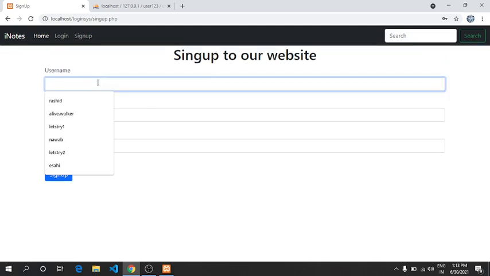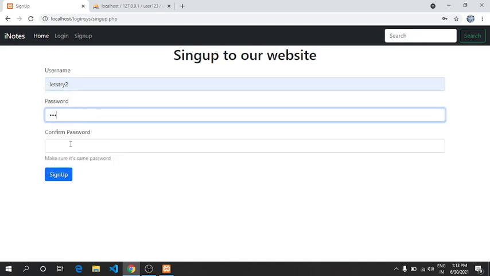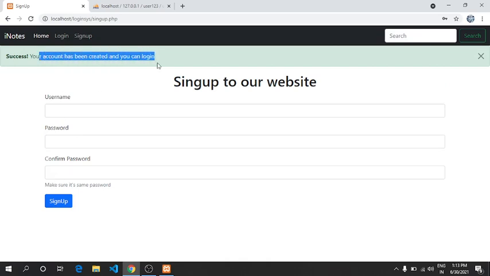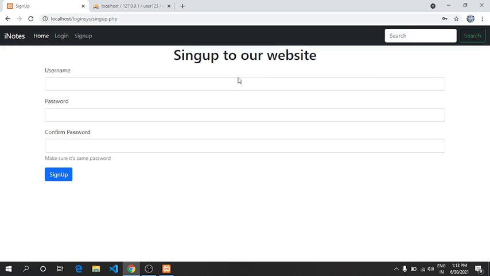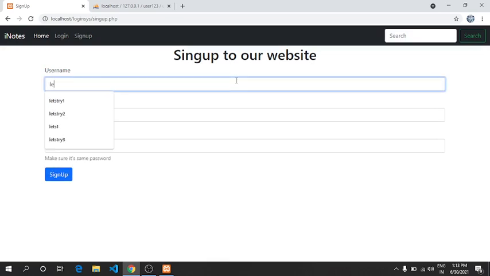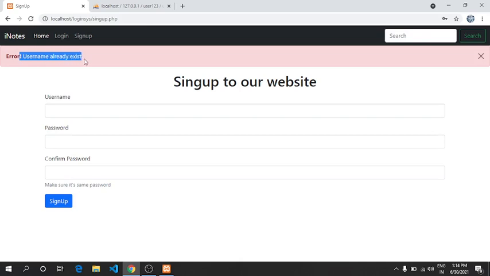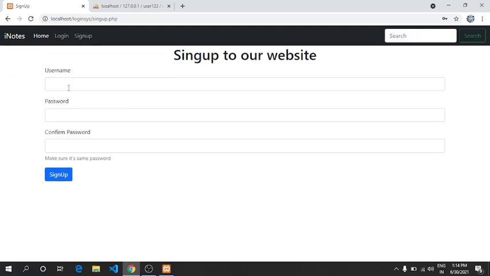And let me create another account. Let's add a password to this. You can see another account has been created, which is let's try 2. But here I want to show you a feature. Let's try entering the same username and creating another account. So let's see what happens. You can see username already exists, so you cannot make an account with the same username, you need to use a different username.